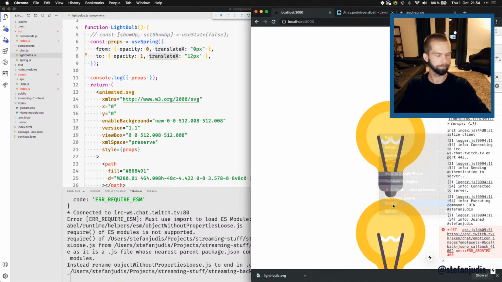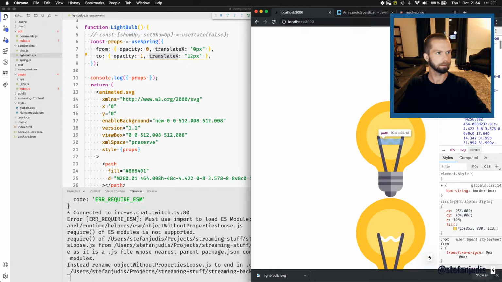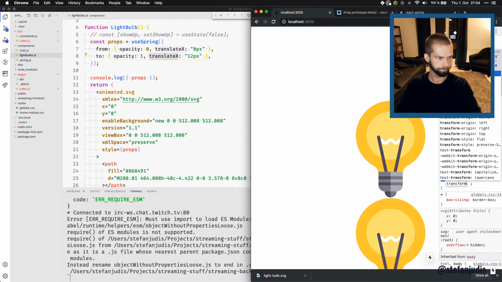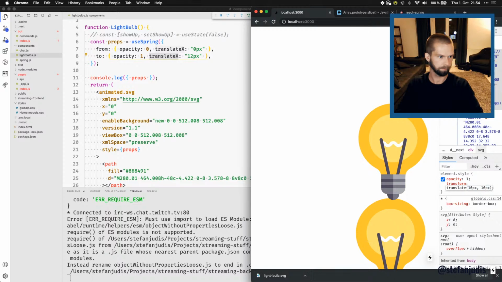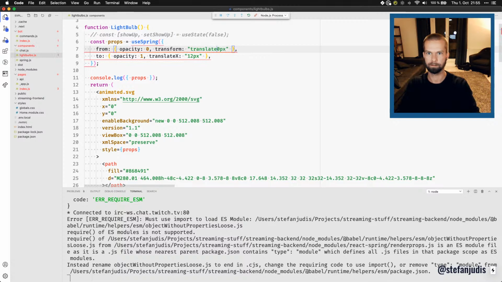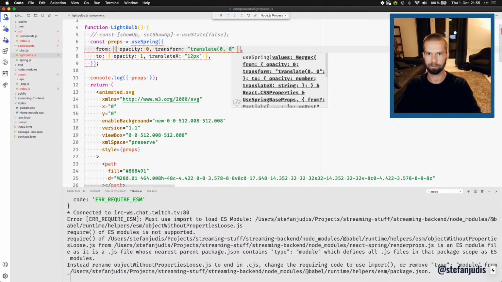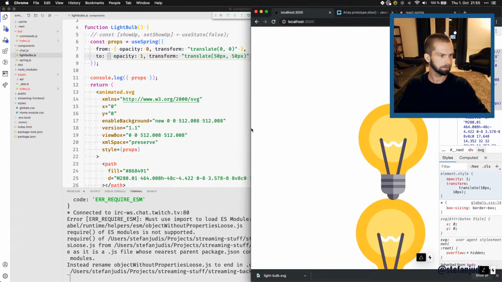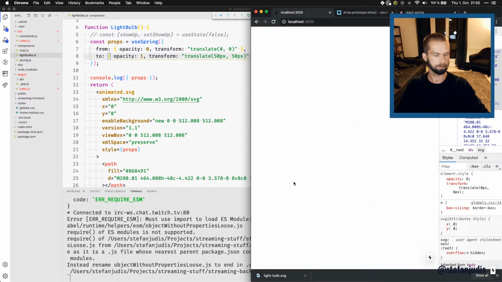So let's grab the light bulb. We're gonna go here, and it is transform translate. This is what we're looking for. Yeah, my bad. Transform translate 0 0, and then we do transform translate, I don't know, 10 pixels, no, more, 50 pixels. Is it with a comma? Yeah, it is with a comma. Come on.